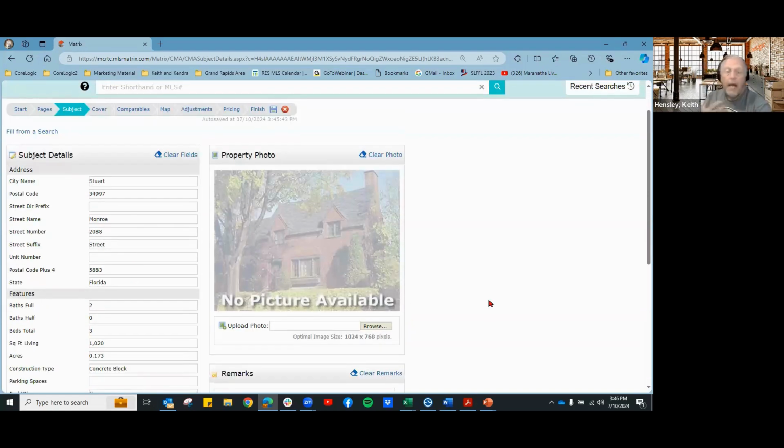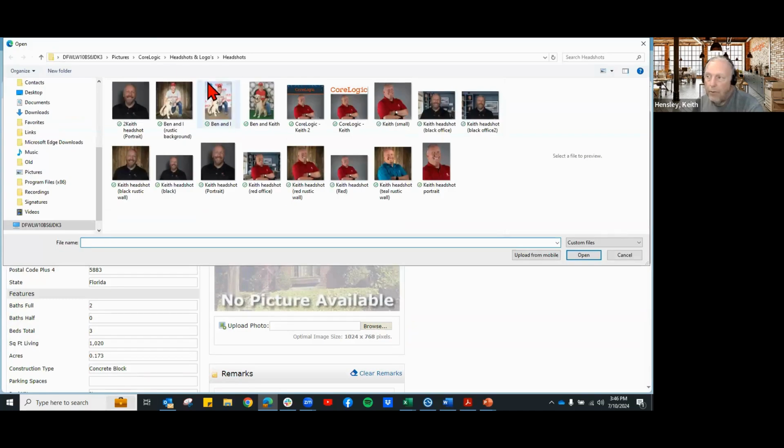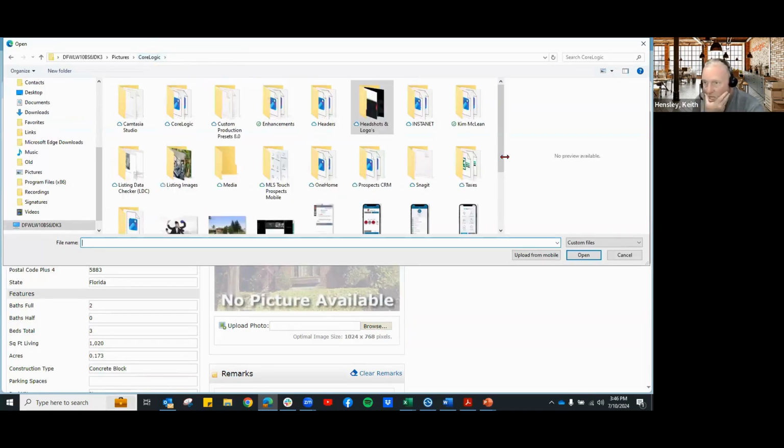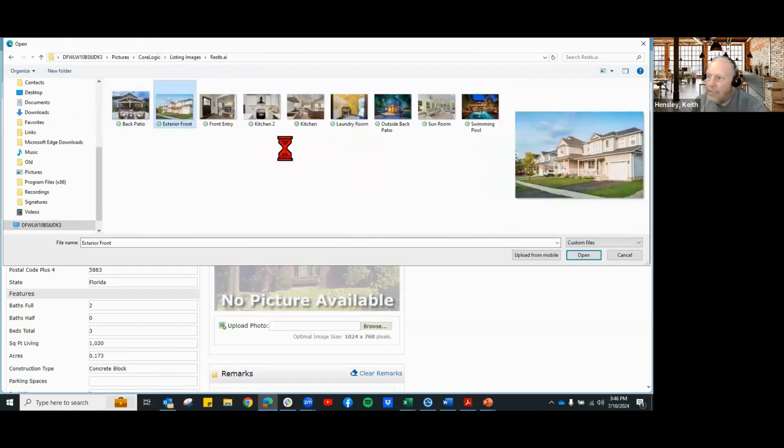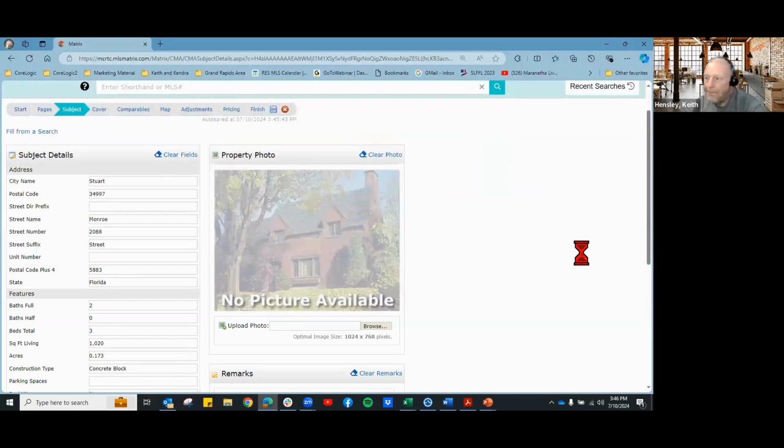Now, let's say I have a picture of it. Well, I'm going to browse my computer and I'm just going to grab a picture here. Listing images. Let's go in here. I get some nice ones in here. Let's say that's their house. Okay. So I'm going to upload a picture of their house, and it's not their house, but I'll just pretend it is.